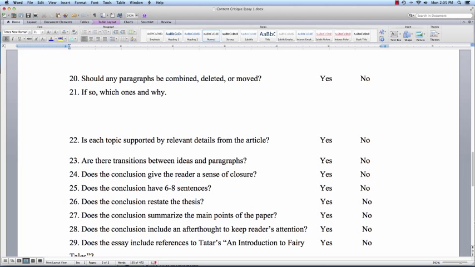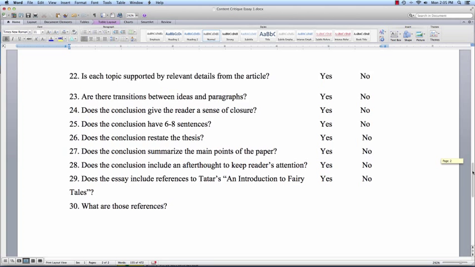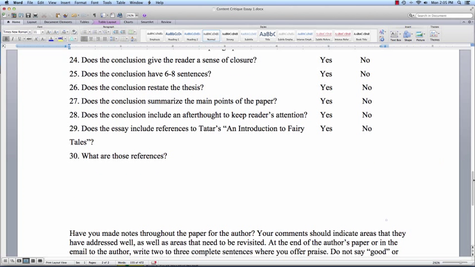And does the essay include references to Tatar's introduction to fairy tales? What are those references? So here I would want to know if they've done quotes, have they done paraphrases, are those quotes relevant, and are they introduced properly? Remember, we don't just have quotes hanging out there. We have to introduce them, and they should be only about 10% of the paper at the absolute most.